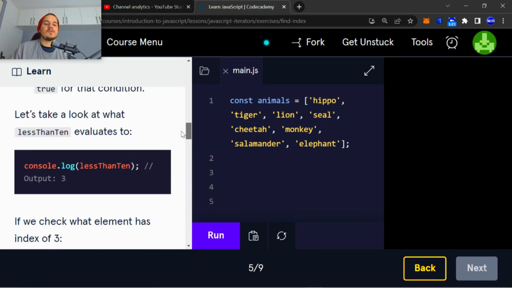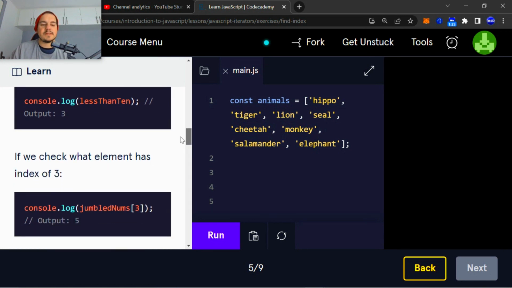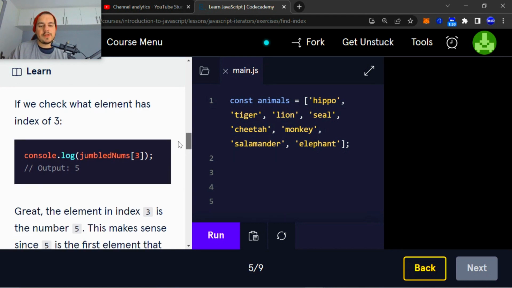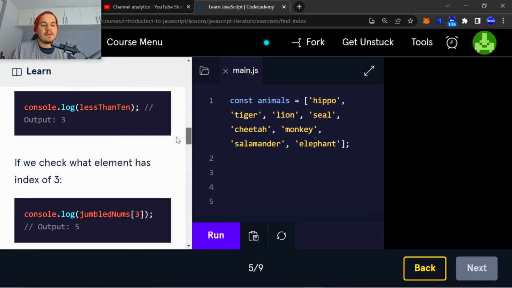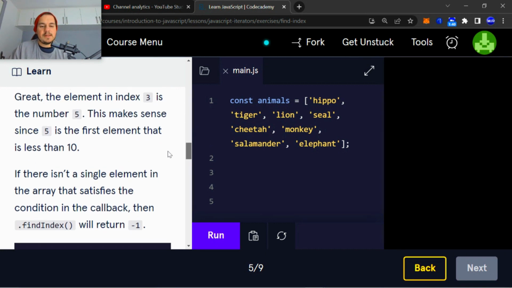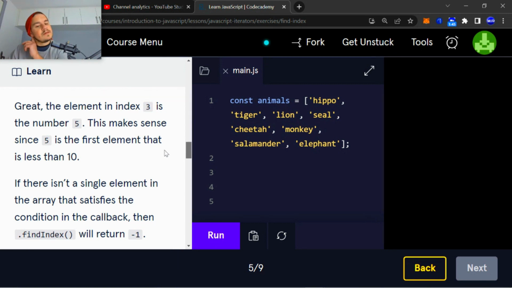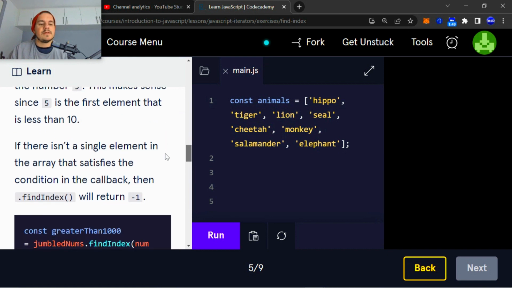So let's take a look at what lessThan10 evaluates to. console.log(lessThan10), output is 3. If we checked what element has index of 3, console.log(jumbledNums[3]). Okay, so great. The element at index 3 is the number 5. This makes sense since 5 is the first element that is less than 10.